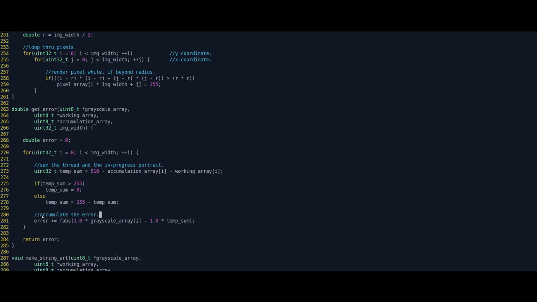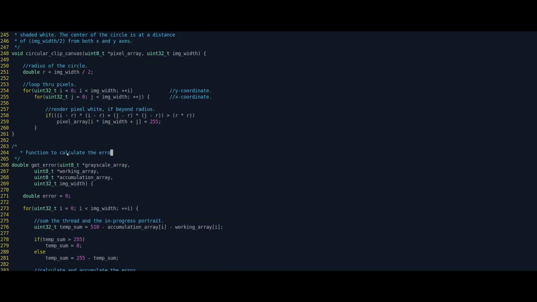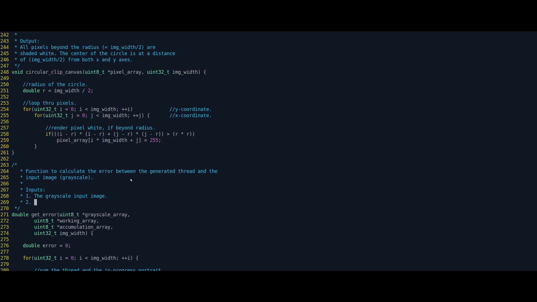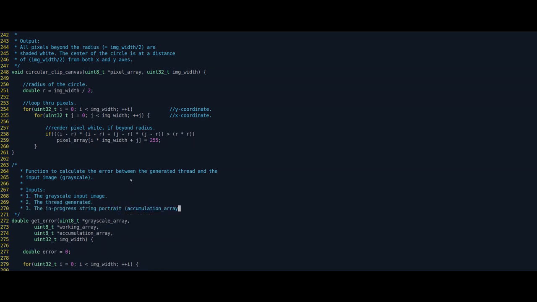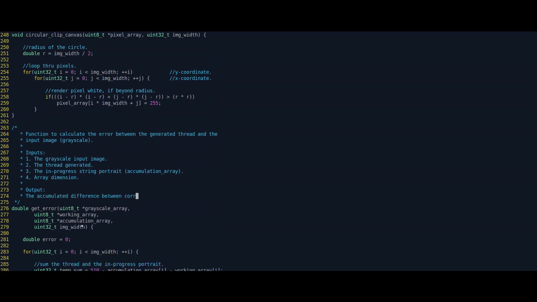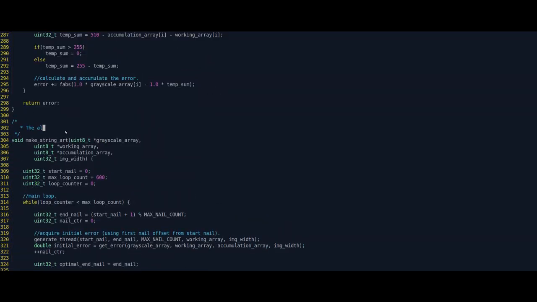Once we have added these two pixels together, it's just a matter of taking the difference between this sum and the corresponding pixel of the input array and accumulating this over all pixels. I'm going to call it the aggregate error, or the difference between the input image and the thread we just generated, and we return that value. I want you to realize that this is one way of defining this so-called error. If you can come up with a better definition, all power to you.